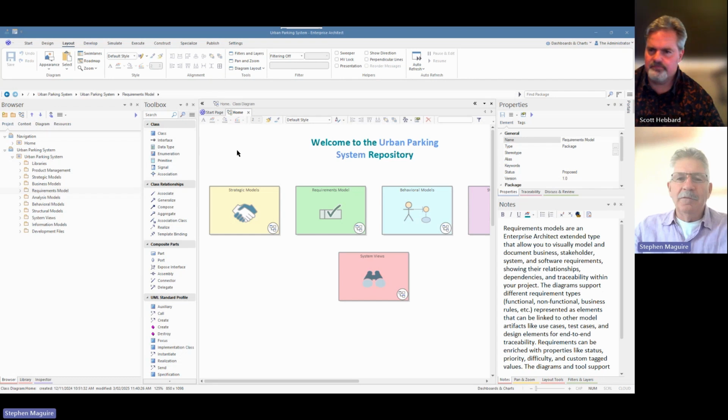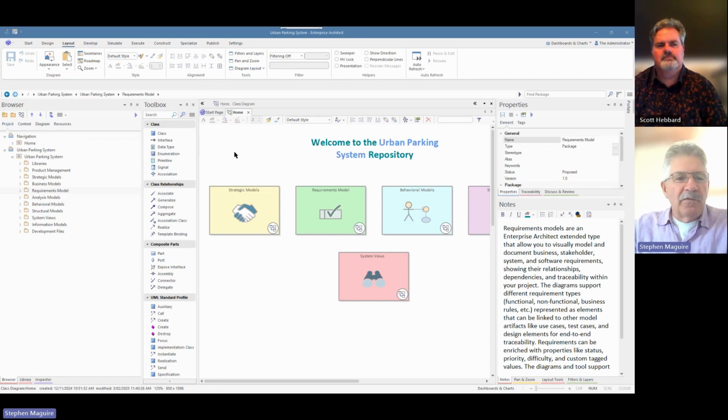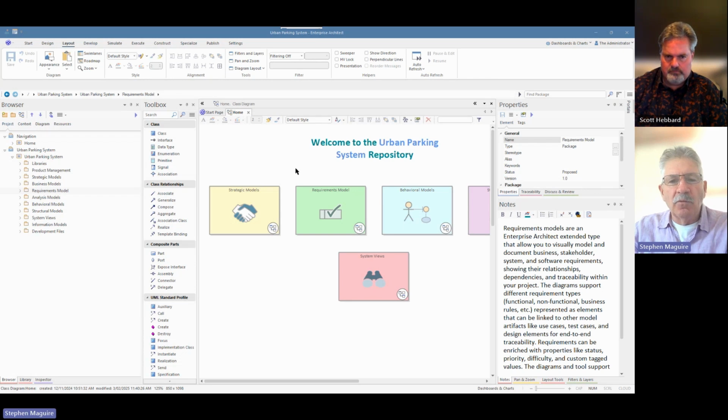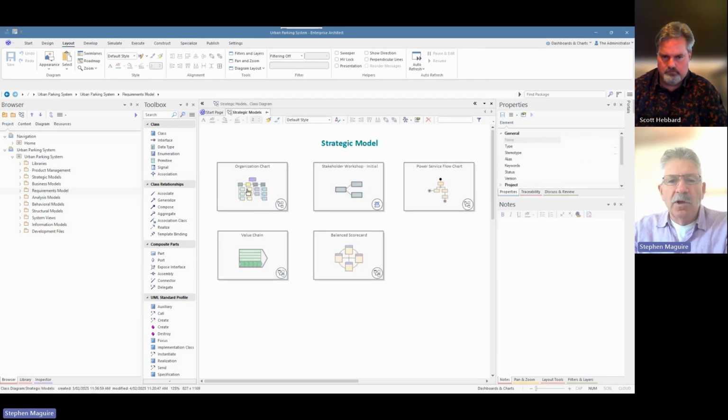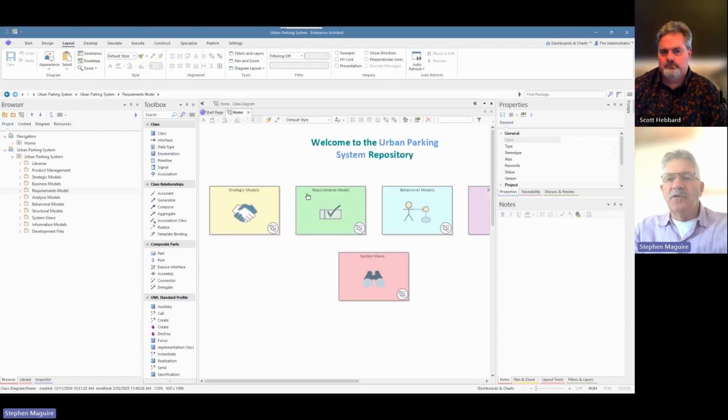Thank you, Scott. Always delighted to be here. We are going to talk about this facility in Enterprise Architect, which is one of the strategic models. You can see on the home page here, we call it the home page, it's the navigation page. We have a number of buttons or boxes, and I can launch those. I'm going to launch it into the strategic models and have a look. We've got a number of other models that we've been working on. We're going to focus on strategic models now.